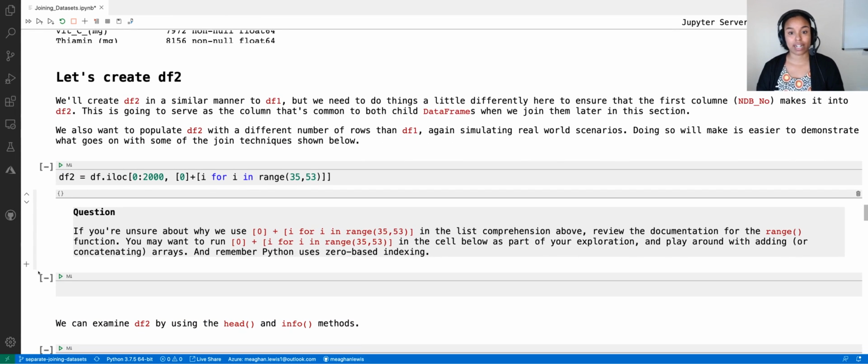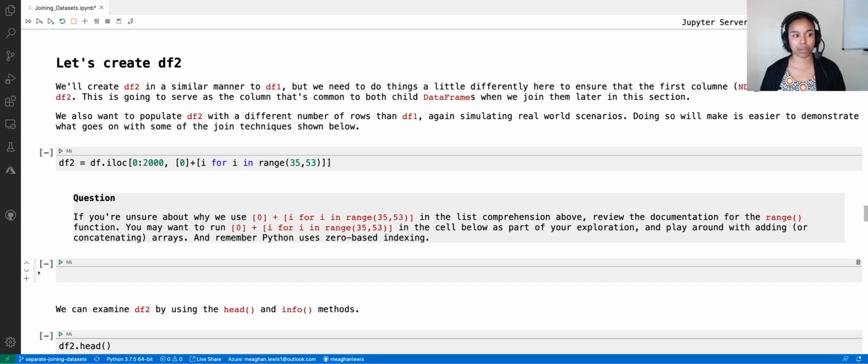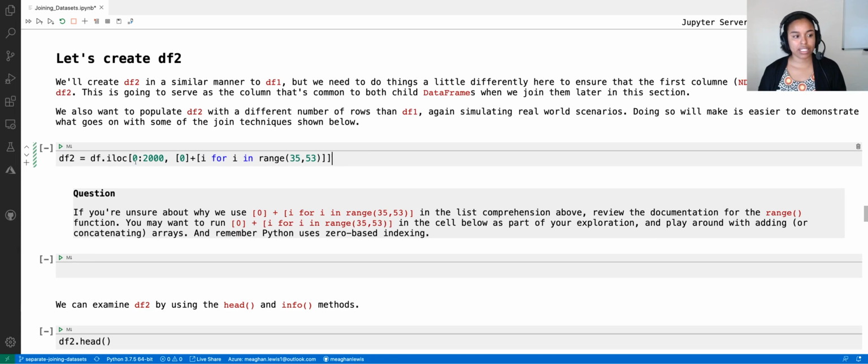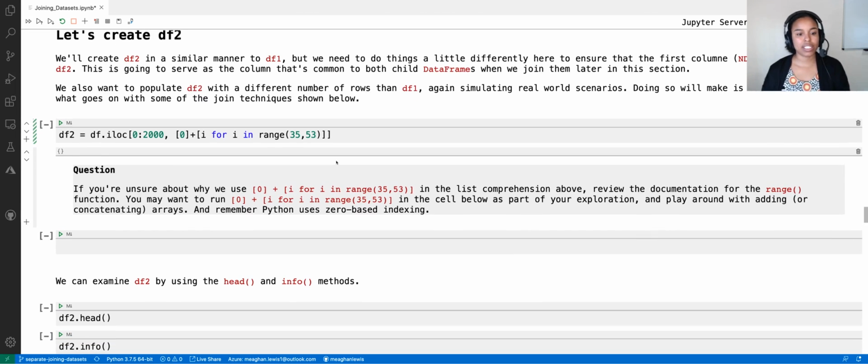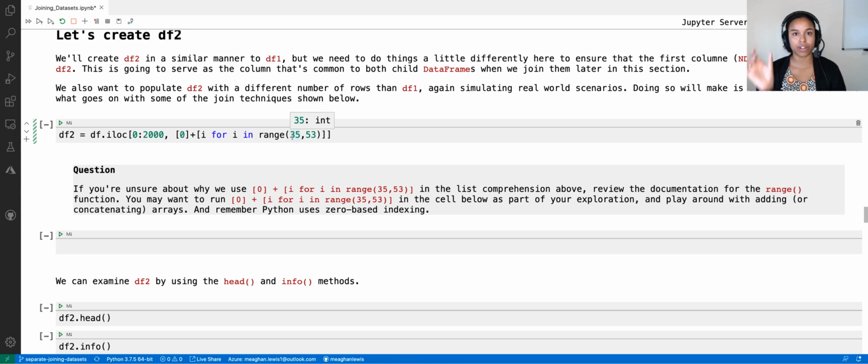And now let's create our data frame 2 variable. What I do to create the second data frame is a little bit different than the first one. I use the same iloc, this integer location based method, to specify the rows and columns. Here I'm taking the first 2,000 rows, and then over here, I'm doing some concatenation. So here I'm saying I want to take the 0 index of this data frame, which is going to be the NDB number, that key. And then I'm going to say plus i for i in range from 35 to 53. And that allows me to get that other part of the columns.